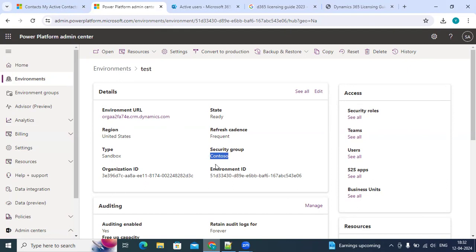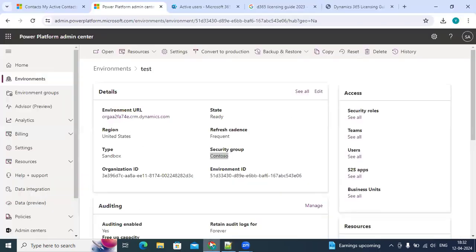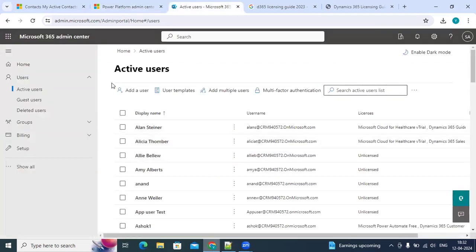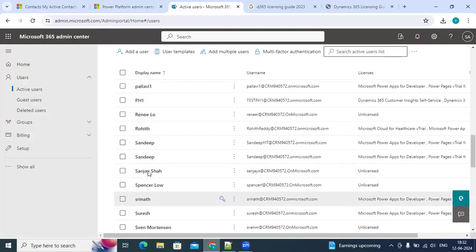So there is a security group available for this instance. That means this step comes into the picture. If there is a security group, then we need to add this member to this particular security group. So how to do that? Let's go to the same user management. Everything we will do in the user management. Here in the active users, we have created Sandeep, Yaksha IT. So let me check here.